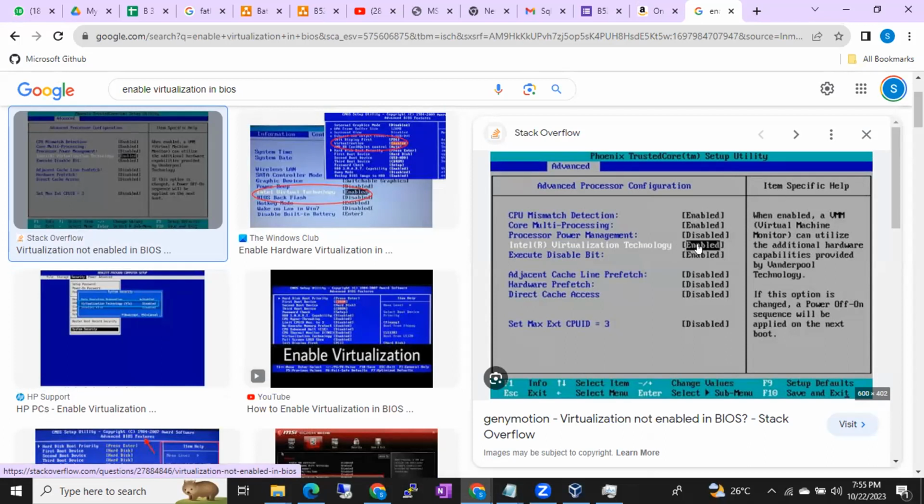If it's disabled, it will show you disabled like this. You have to hit enter. The cursor won't work, only the up arrow, down arrow, left arrow, and right arrow. If you want to save, you can see F10. You have to press F10, the save and exit button.